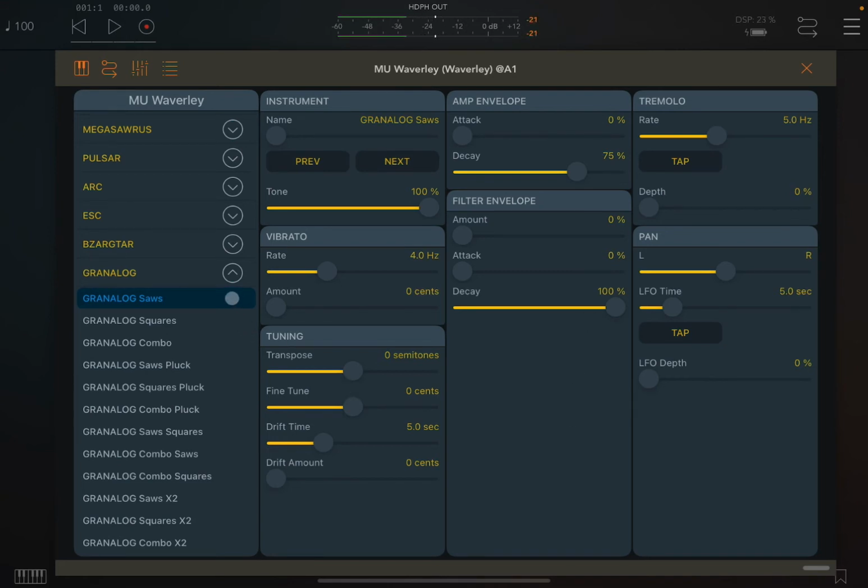So this first one is Granalog Soars. Very pleasing saw sound, and the squares equivalents, so we've got quite a bit of decay on the envelope here, but the attack is immediate.